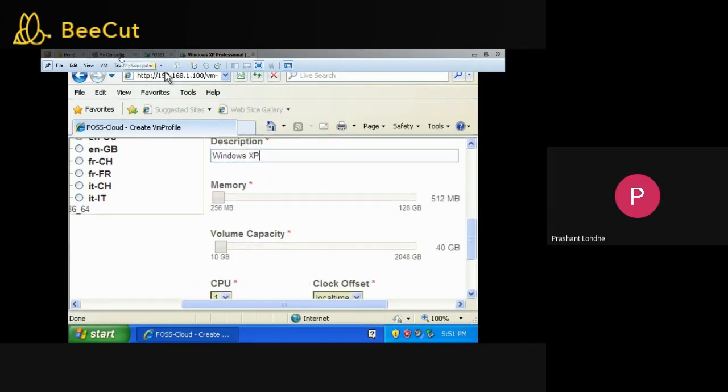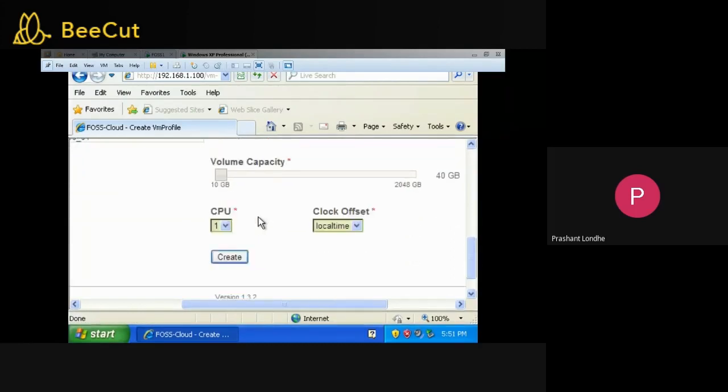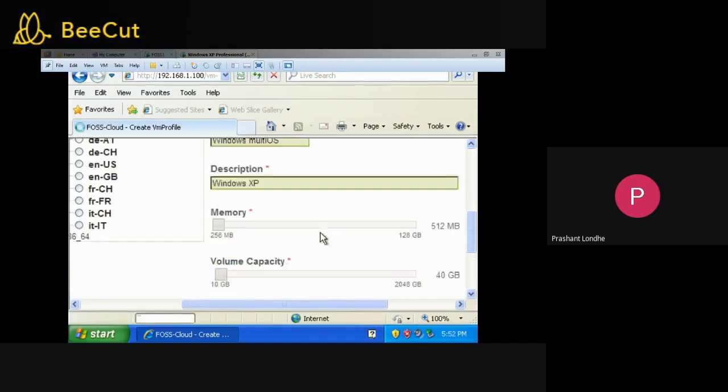Now just see here, whenever you are installing any operating system in VMware, it is going to ask you the basic RAM size as well as the disk storage size. For this Windows XP, I have allocated 32 GB and the RAM size is 512 MB. But for this OS, I will select the volume capacity as 10 GB and the memory as 256 MB. You can select the multiprocessors. I will select only one and the clock offset will be local. You can also select UTC or you can select local. Now I will click on create.